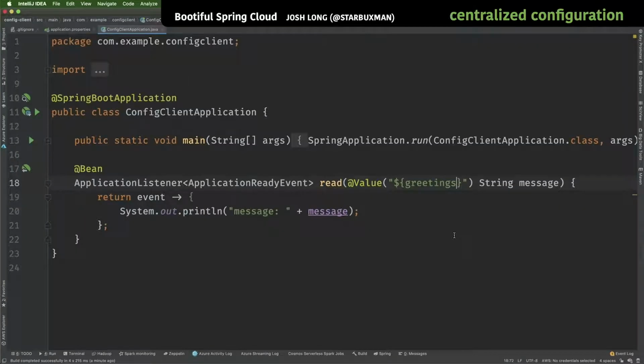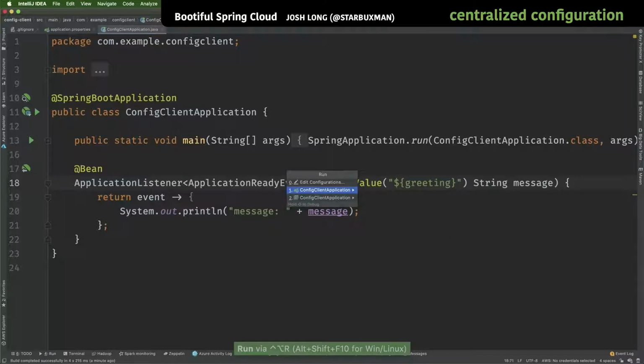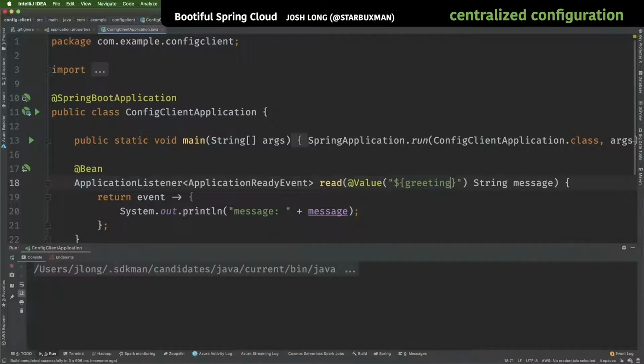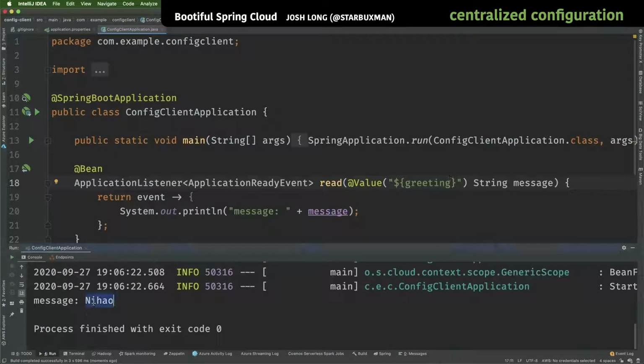I have an s here, greetings. That's a problem. It's actually greeting. So let's go ahead and remove that. And then we'll restart the application. And the application starts up, and there's our message, ni hao.